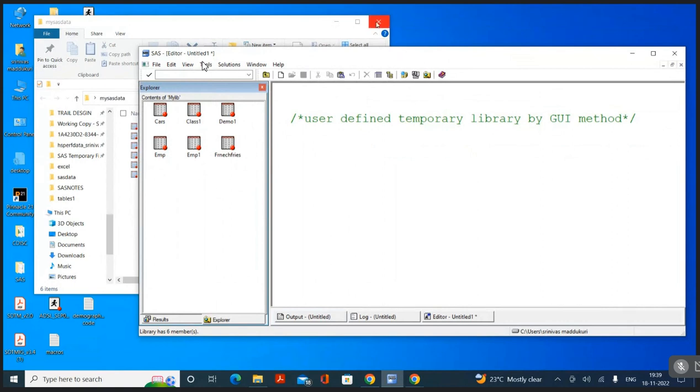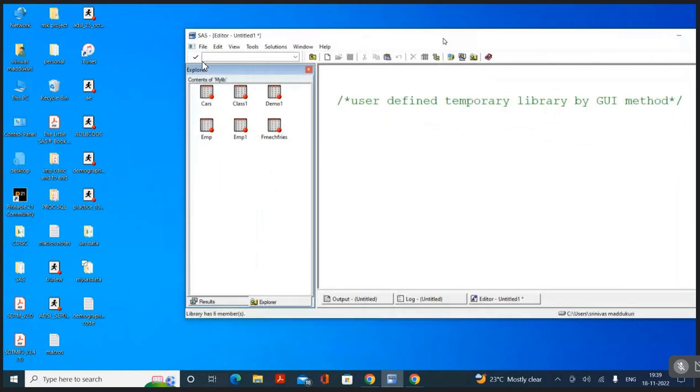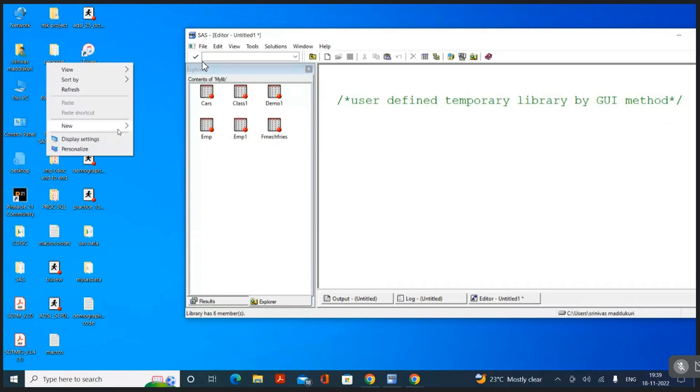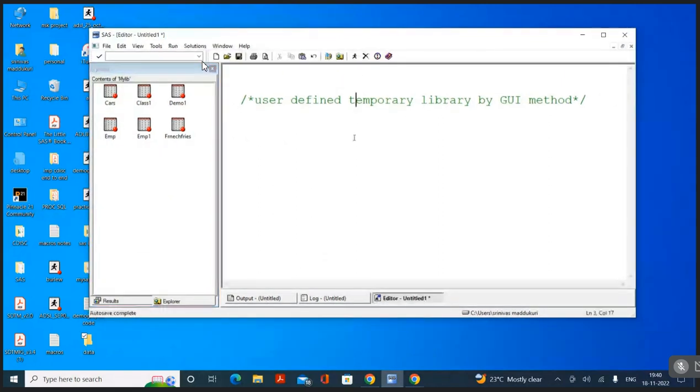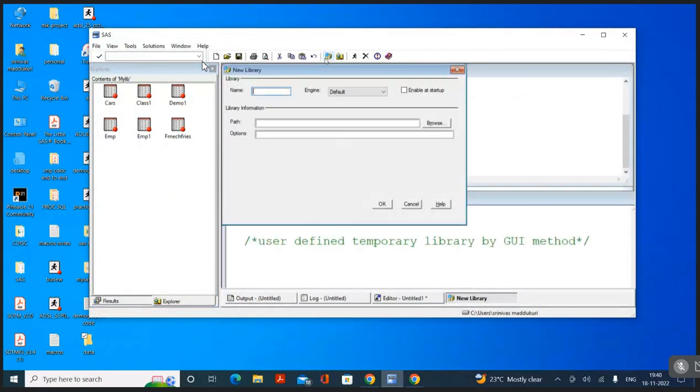Can we do one more time? Yes, sir. Now this time, I want to give it for a new folder. On my desktop, I'm creating a new folder. Here, I'm writing simply data. So to this folder, I want to assign a library called stances. Tell me how we can do it by GUI method. What we should do? New library. Go to new library. Library name, Stances.